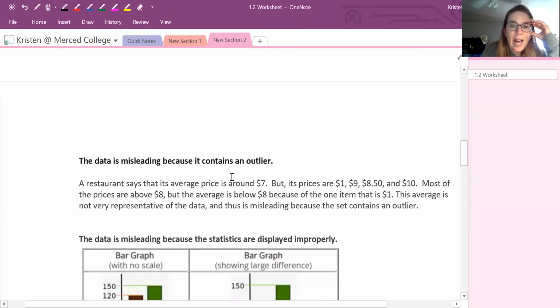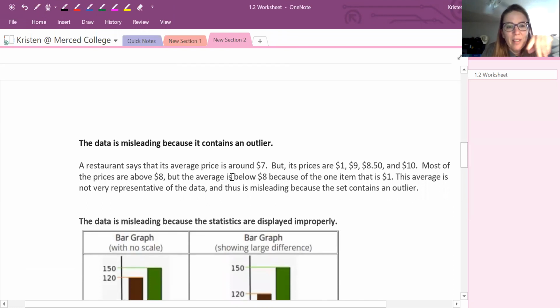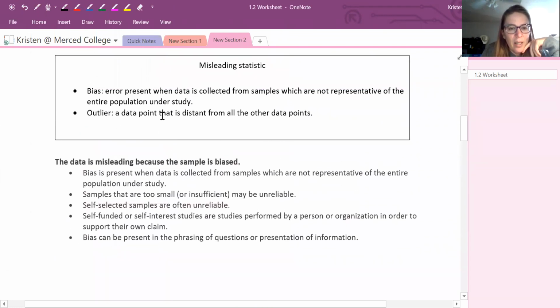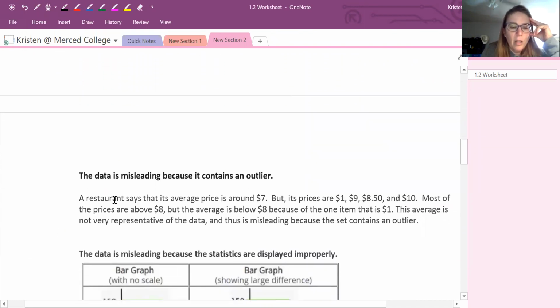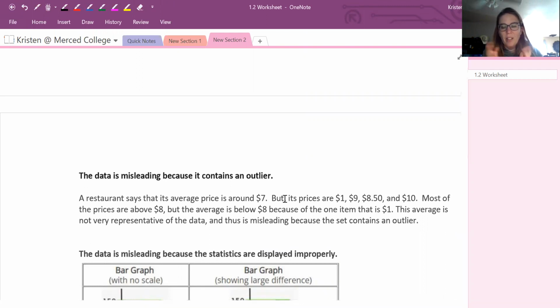Another type is an outlier. So an outlier, we have the definition up here. It says a data point that is distant from all the other data points. So look at this store right here, or restaurant. The restaurant says the average price of one of their meals is $7 on average, but the actual meals are $1, $9, $8.50, or $10, right? Like they have a dollar menu, they're counting that as a meal.